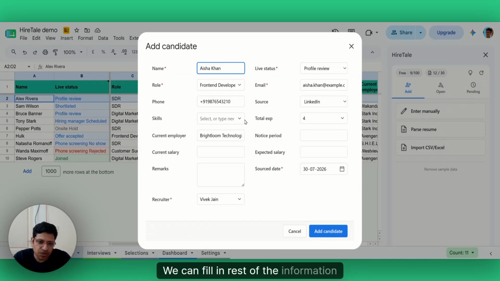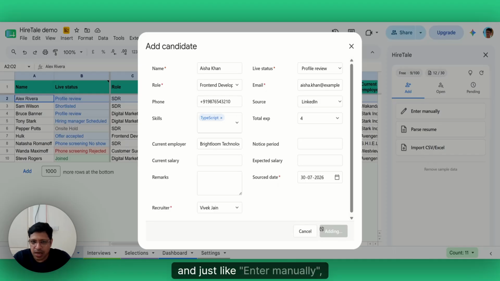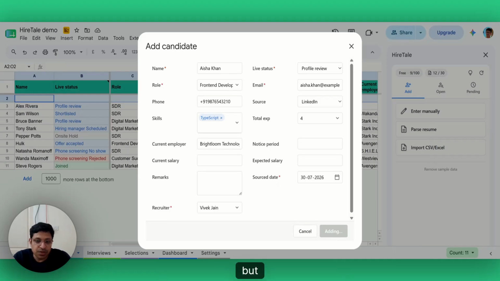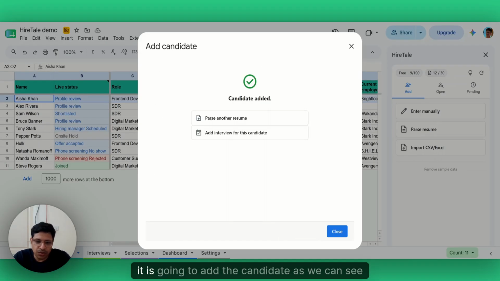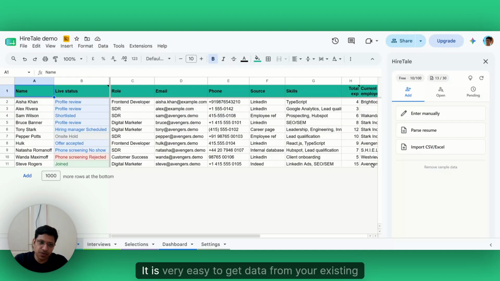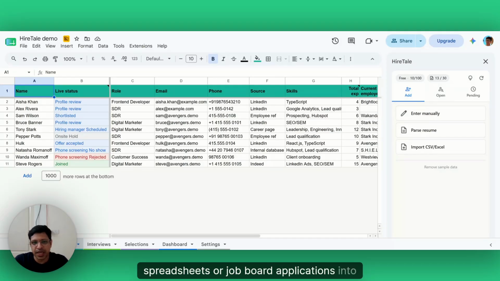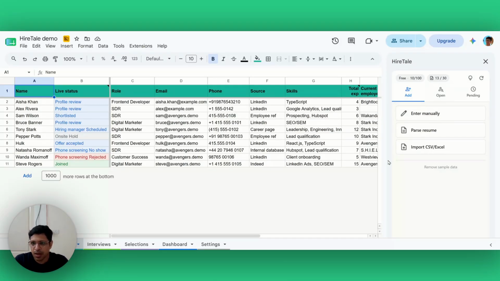We can fill in the rest of the information and add candidate. And just like enter manually, but pretty quick, it is going to add the candidate as we can see behind. It is very easy to get data from your existing spreadsheets or job board applications into HireTale.